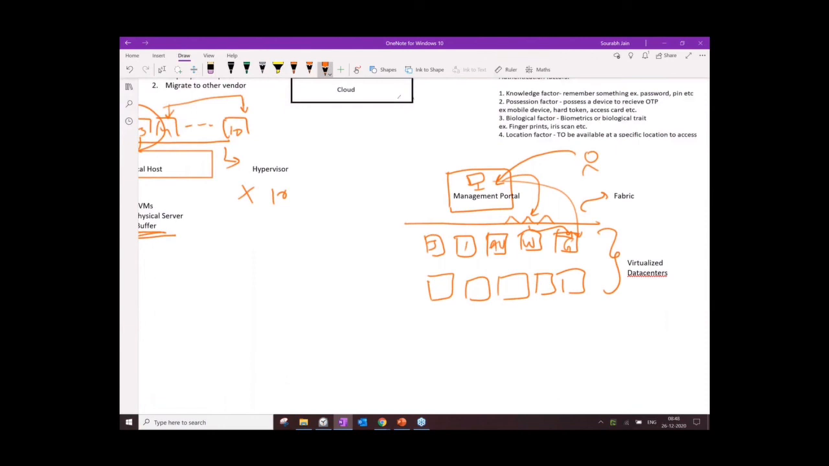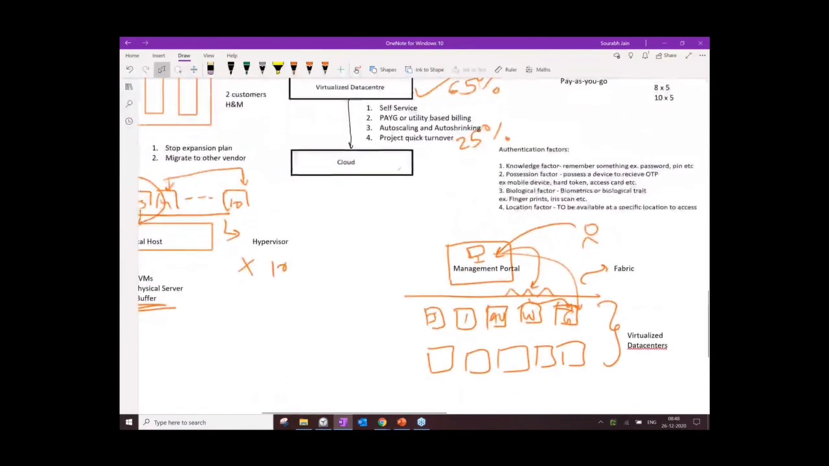So as an overview, the cloud is able to provide self-service. They have the management portal where you can create any service that you want. They're able to provide you pay-as-you-go or utility-based billing. For a server with 4 vCPU and 8 gigs of RAM, I created one just the other day, you just have to pay 4 rupees per hour. And that's a very, very minimal cost.